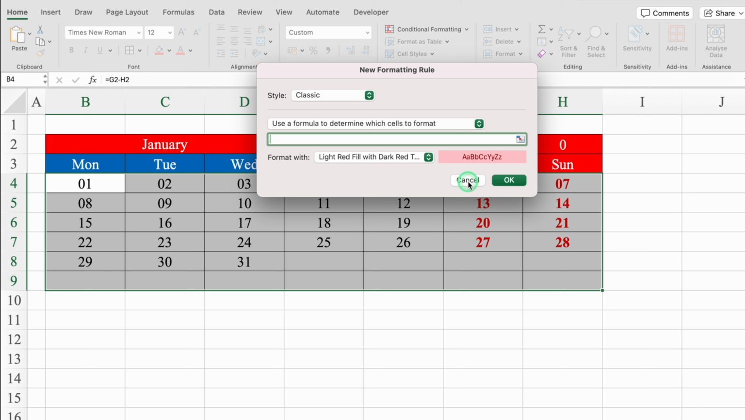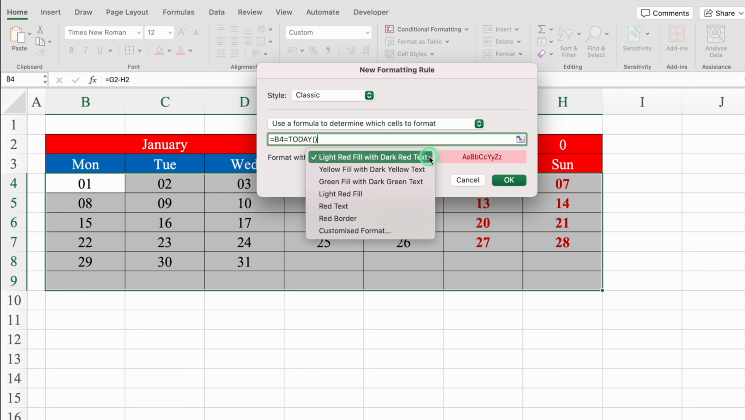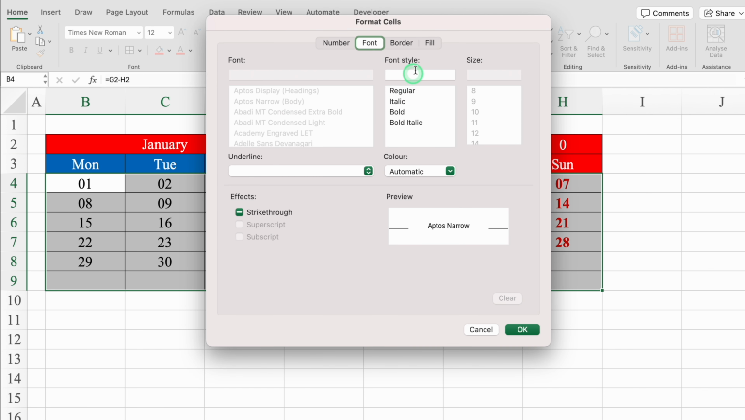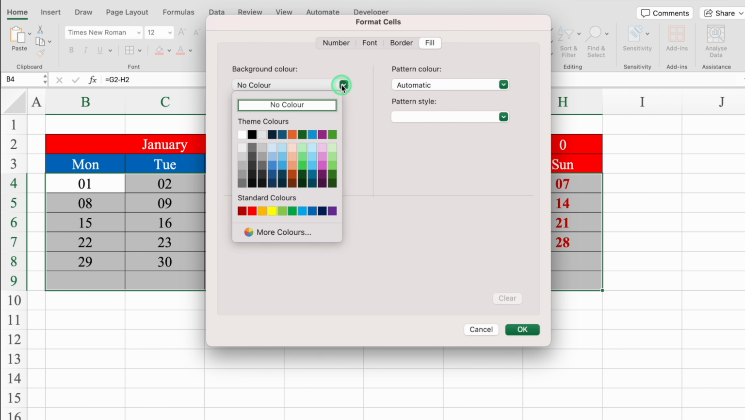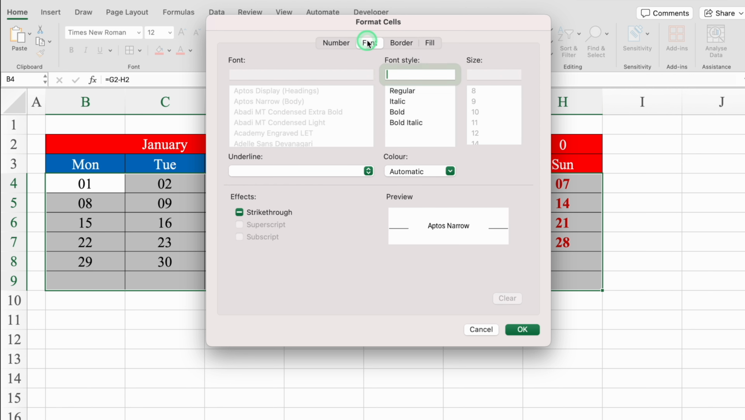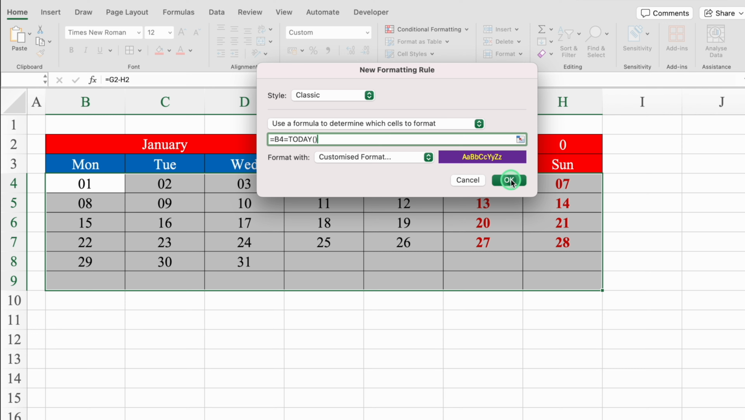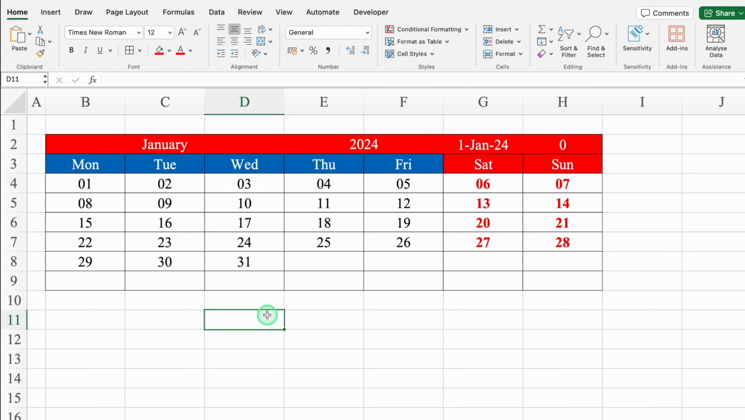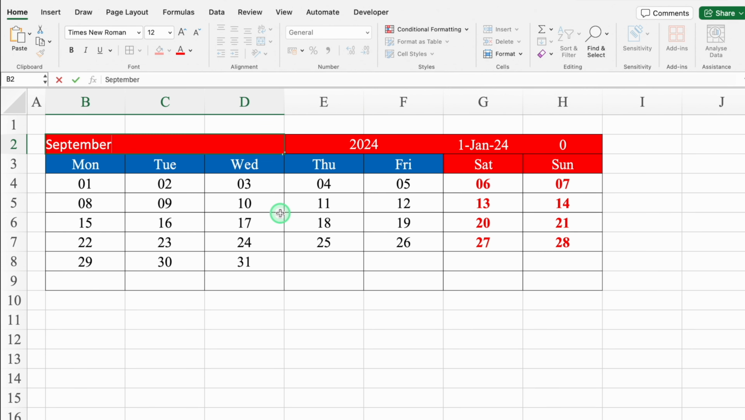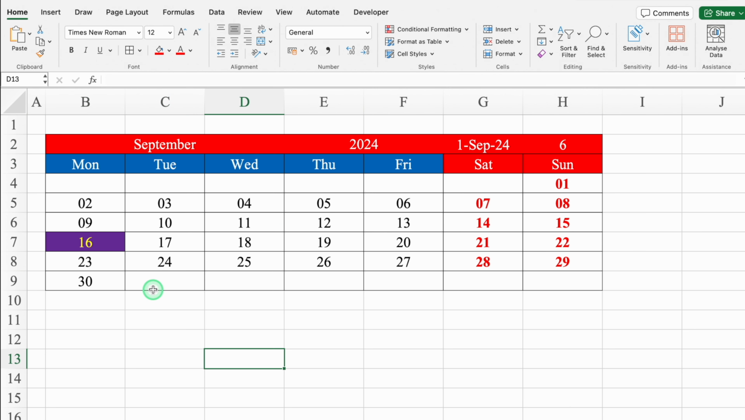And the formula will be plus or equal to, we'll click on first date, we'll press function F4 3 times, is equal to today, bracket open, bracket close. We'll click on drop down, customize format, we'll go to fill and we'll select a desired color and we'll change the font color also and we'll do OK. OK. Currently we are in the month of September. If I change the month and we'll do this September, enter, today's date got automatically highlighted.